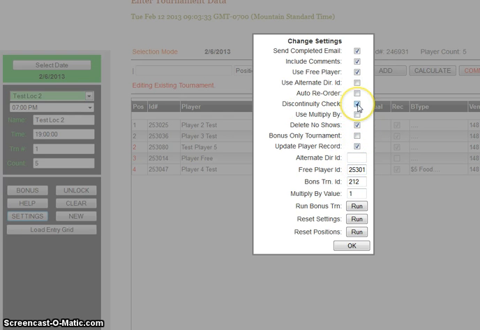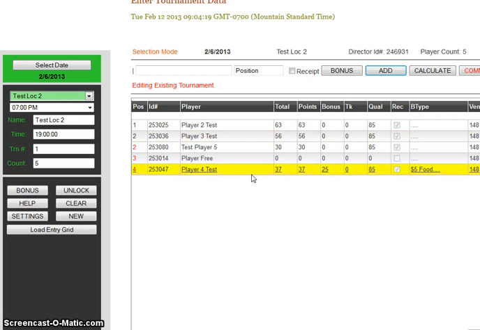The discontinuity check is right here. What this does is it tells the database to do another check on the positions before the tournament is committed. So if you're going to commit this data to the database with a tie, you're going to need to uncheck this. Otherwise, when you try and commit it to the database, it's going to send you an error saying that there's a discontinuity.